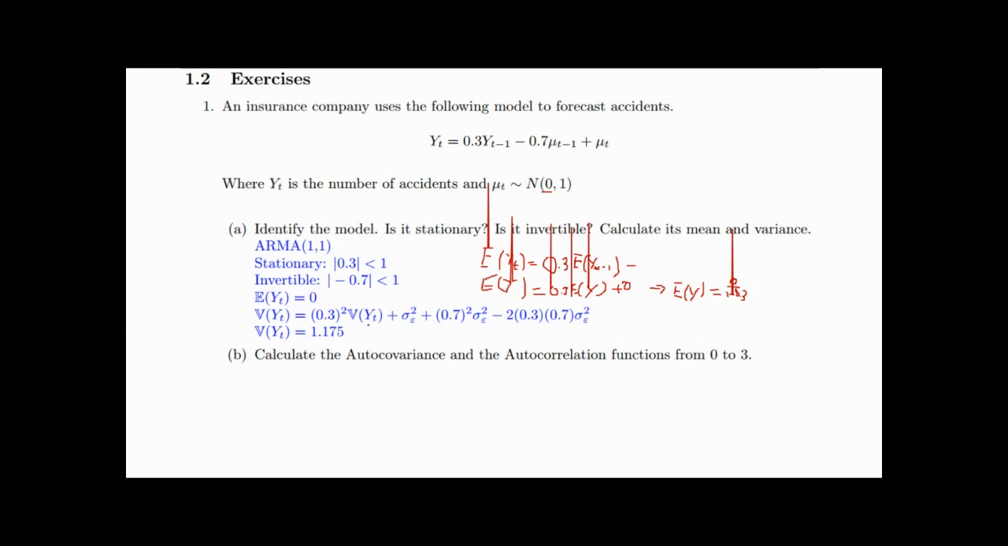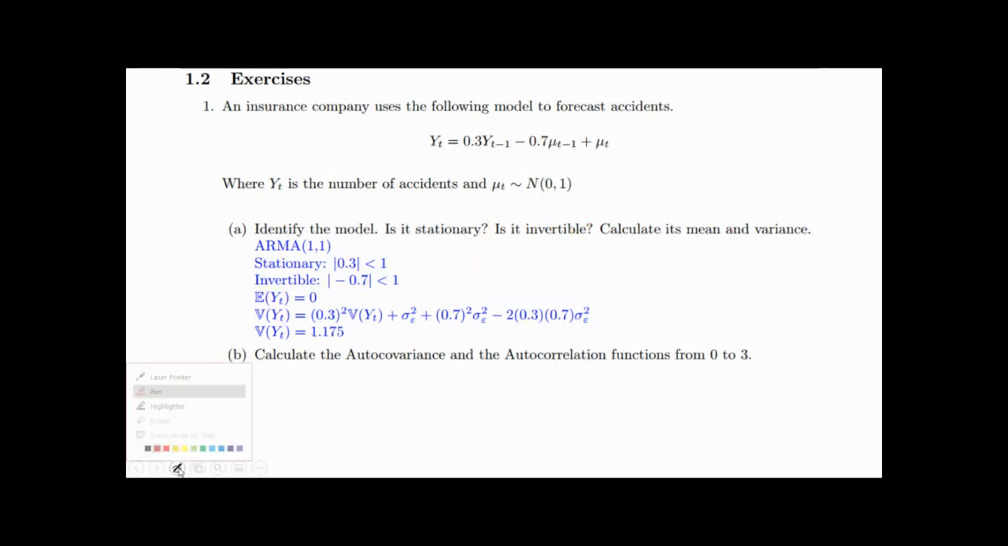The same way we can get the variance. Again, using the covariance of itself saves you on the calculation. For time's sake, I'm not going to do the whole process, but you know the following. So let's go forward. Calculate the autocovariance and autocorrelation functions from 0 to 3.